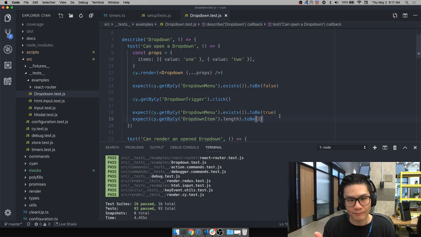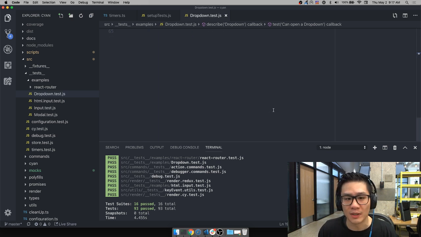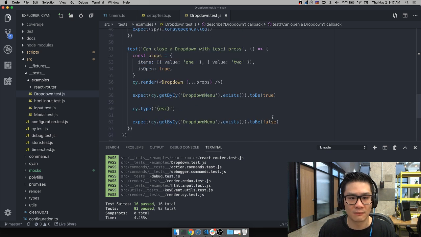But here, I don't need to mock anything. I just render the component, it renders, I click it, it opens, it's fine. And yeah, this is absolutely fantastic for me.